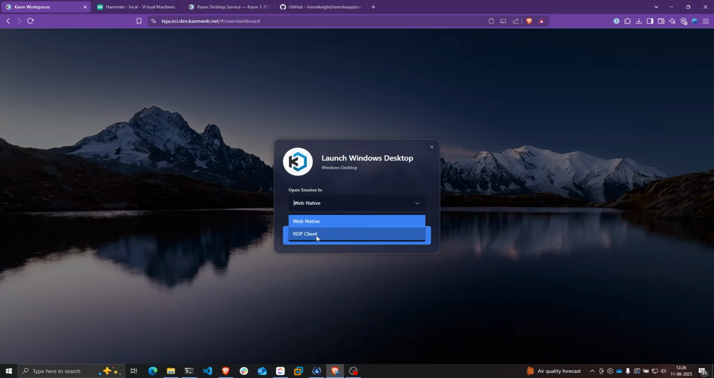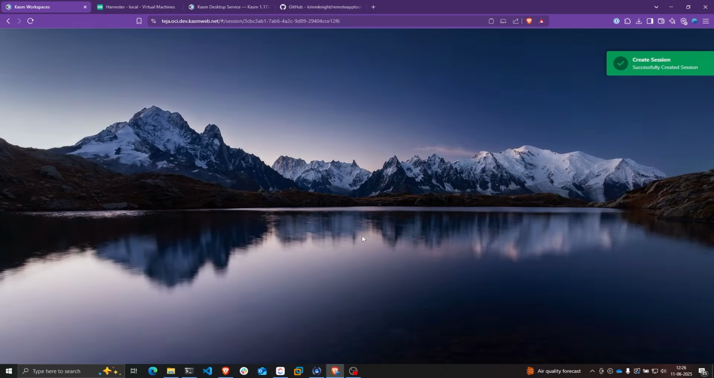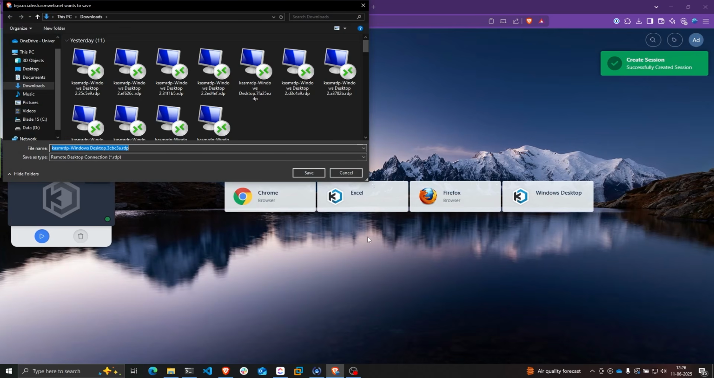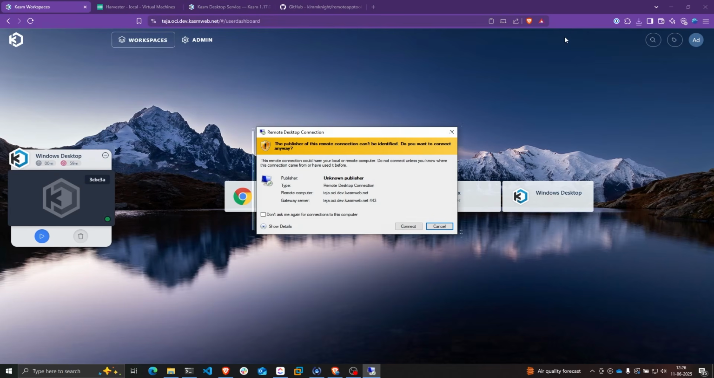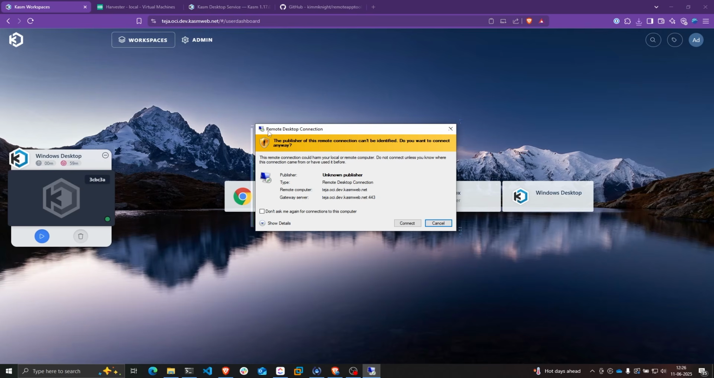Alright, let me choose RDP client here and click on launch session. And as you can see, this downloads an RDP file to my machine. And I can now go ahead and open up this RDP file, and this initiates a connection to the Windows session from my local RDP client. By default, it's going to show you a warning like this that says the publisher of this remote connection cannot be identified.